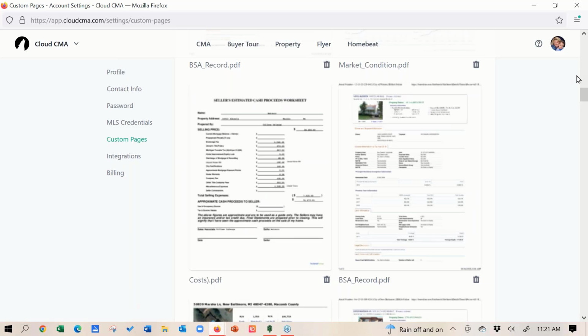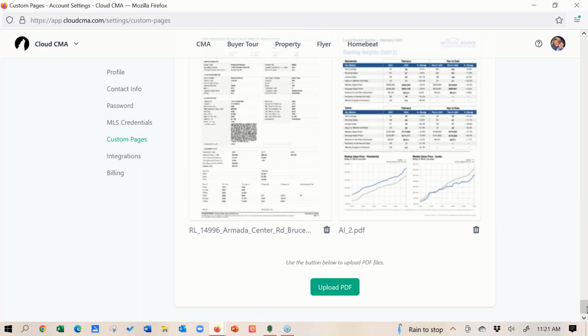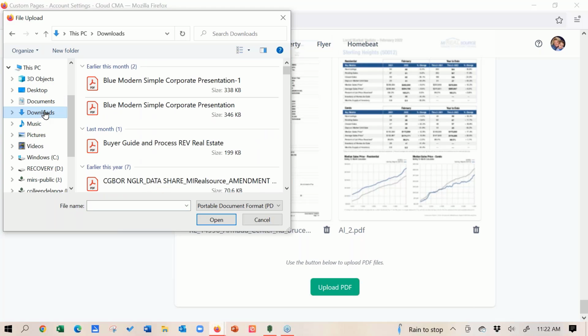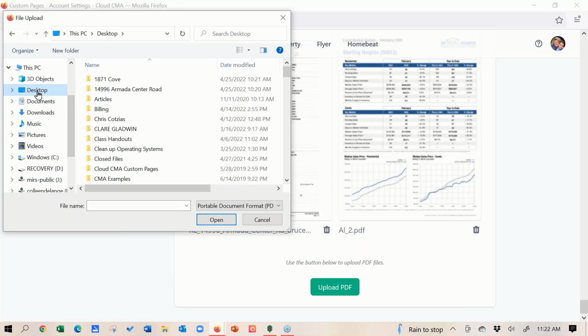To pull in an outside page like the one I just showed you, you're going to scroll all the way to the bottom. I've got a lot here, so I had to scroll a little bit more. You're going to click Upload a PDF, and you're just going to find it on your computer. Let's say you just downloaded your market stats. You can go ahead and pull it from your downloads. You could pull it from your desktop.